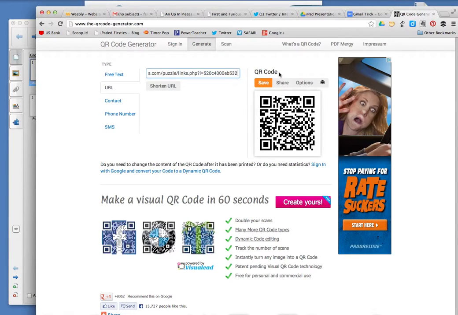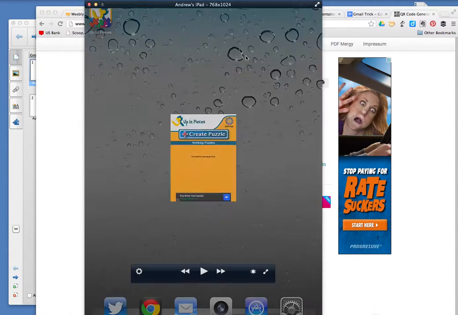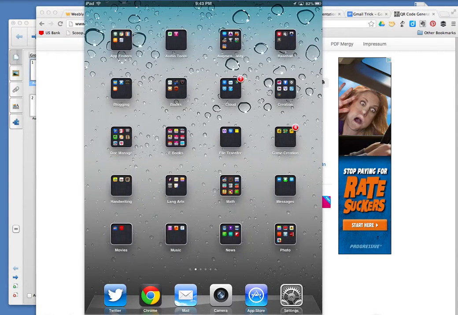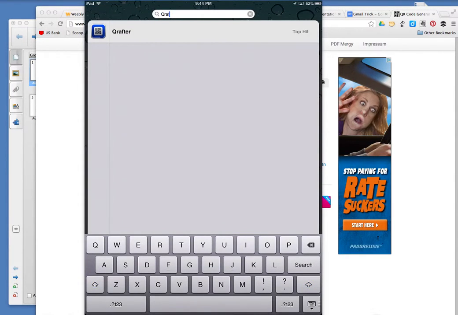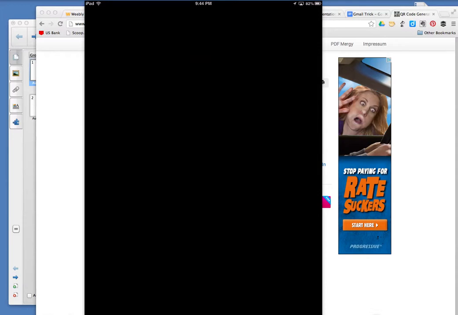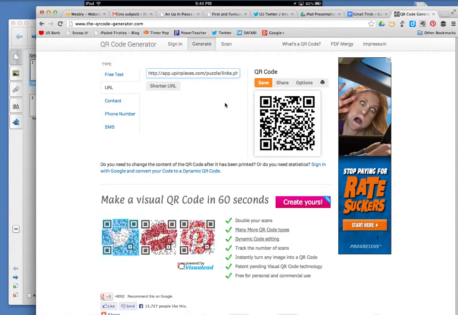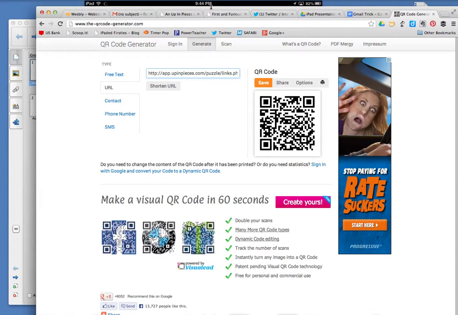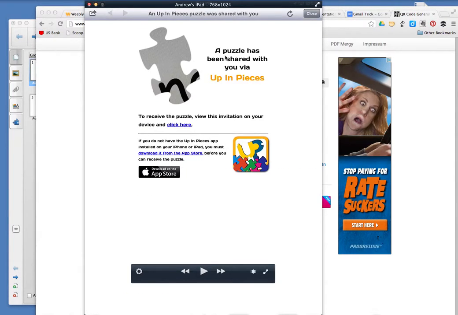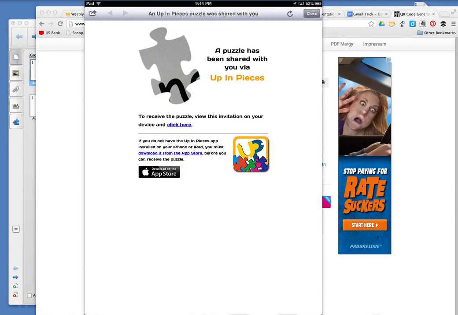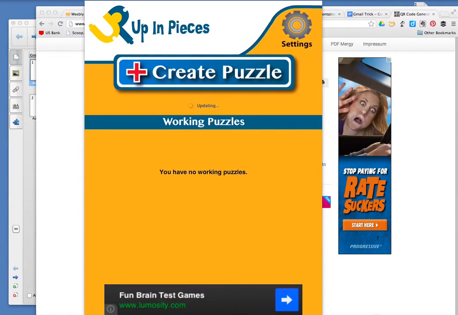So now what students would do is they would open up a QR code reader, and then they would be able to scan that QR code. So I'm going to go ahead and scan it here. So I just scan that QR code, up pops that same screen. So a student would click that link, and again you can see it's going to update with that puzzle that I created on my own personal iPad.